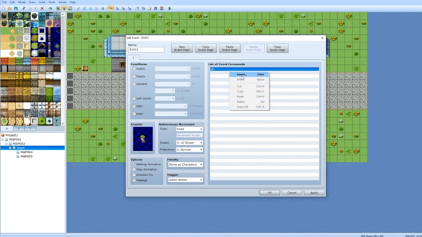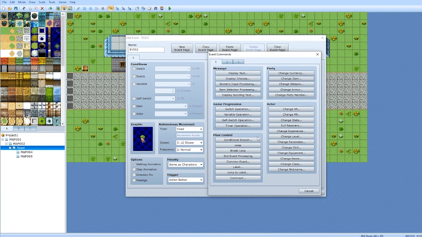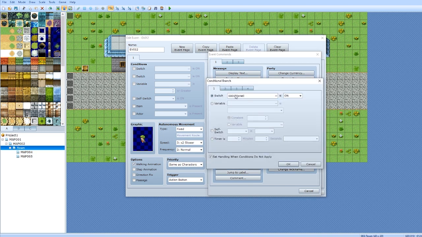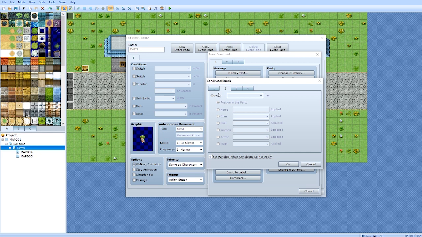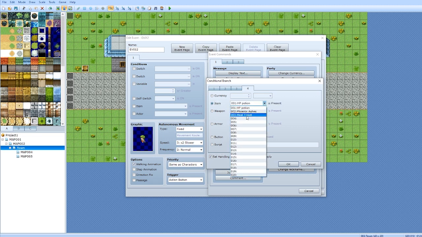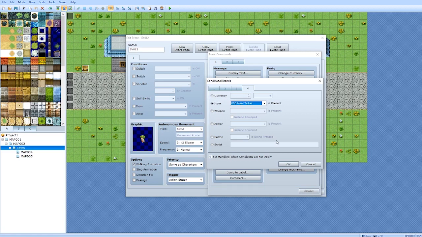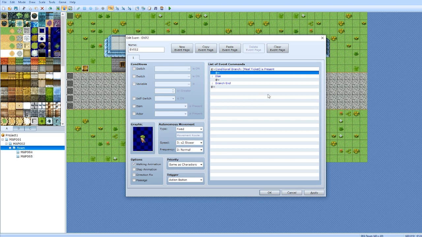You go into here, insert, and you'd go down to conditional branch on the first page, which gives you a lot of things. There's switches, variables, self-switches, timers. Over here you can do it if a certain actor's in the party, but what this tutorial is for is item. If you have a meal ticket present, there we go. Now you'd click OK, and it says conditional branch, if a meal ticket is present, then this happens. Else means if there is no meal ticket, if there's any other situation, then this happens.